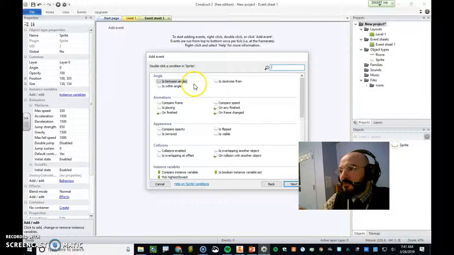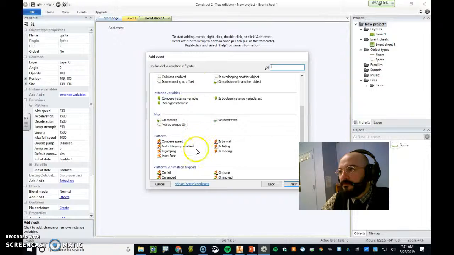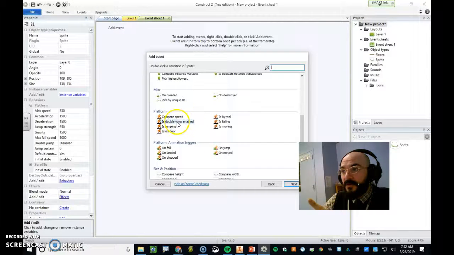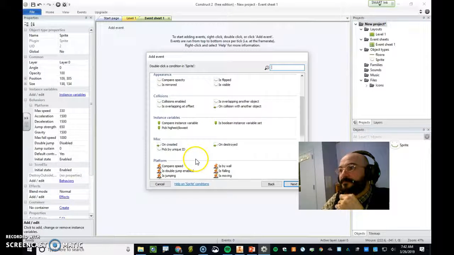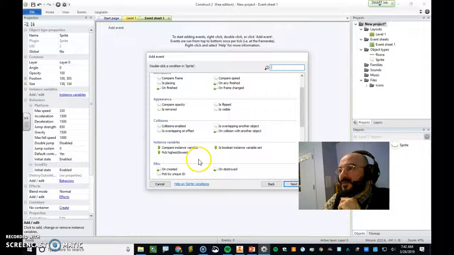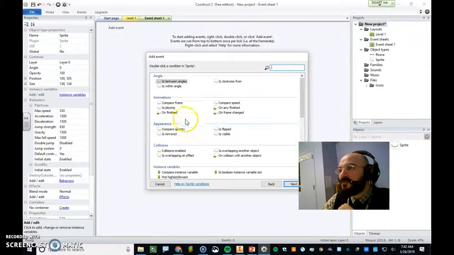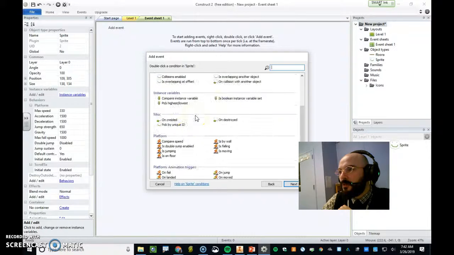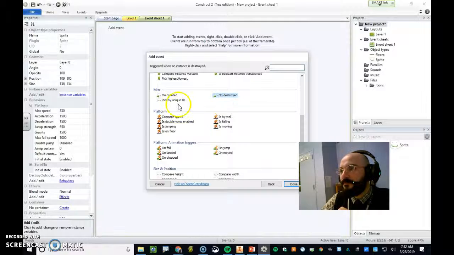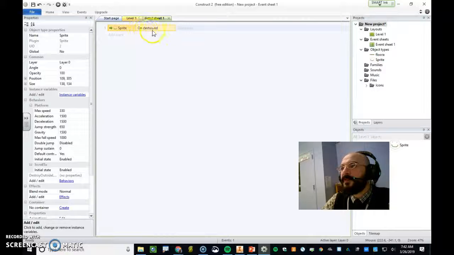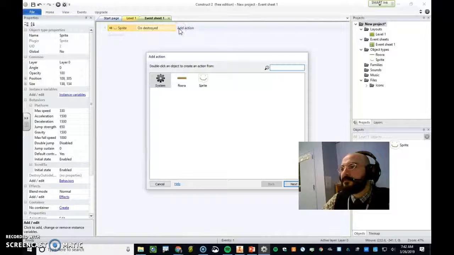Now, if the sprite, there's a whole bunch of different actions here. And in fact, when you add behaviors, there will be additional options. So what we want to say is when the sprite is destroyed. On destroyed in miscellaneous. Done. So when the sprite is destroyed, we have to add an action.